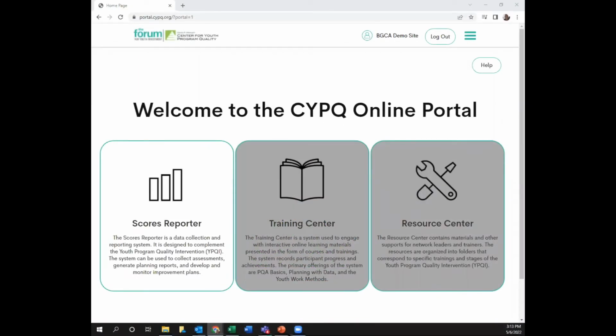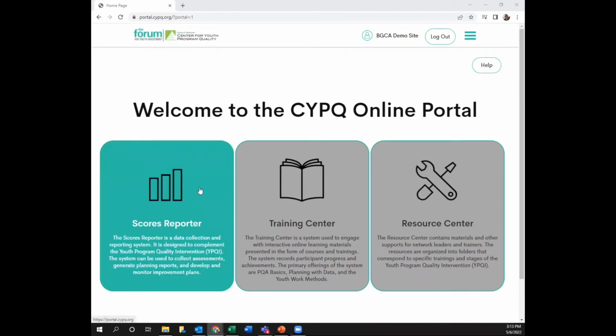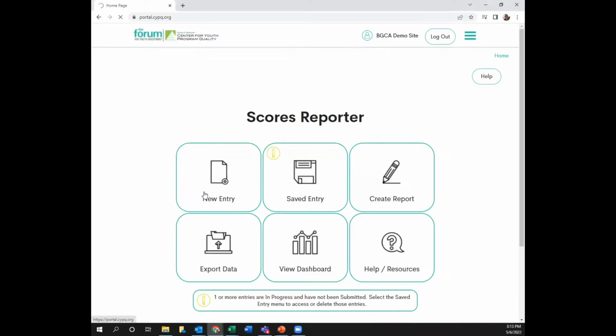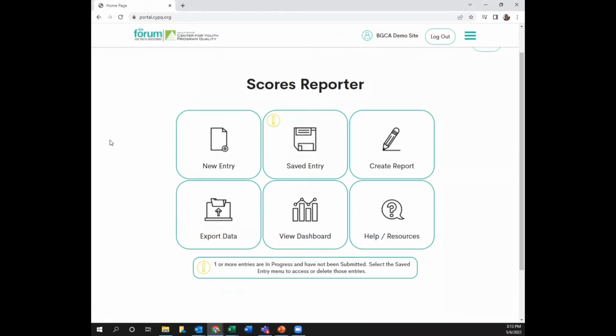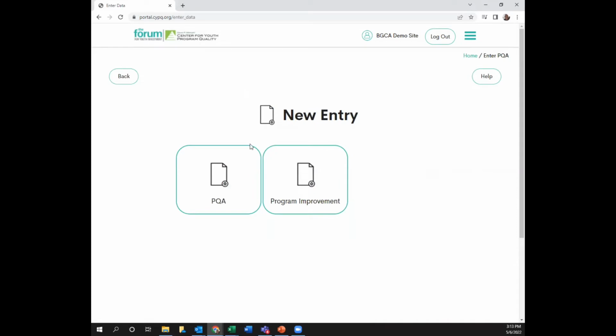We'll start by entering in our login information to the Scores Reporter portal, just like we did the first time. And like last time, we're going to access the Scores Reporter portion of the website. When entering in a program improvement plan, you follow a very similar step to entering in a YPQA. Go ahead and click New Entry, and instead of a PQA, this time you'll select Program Improvement.